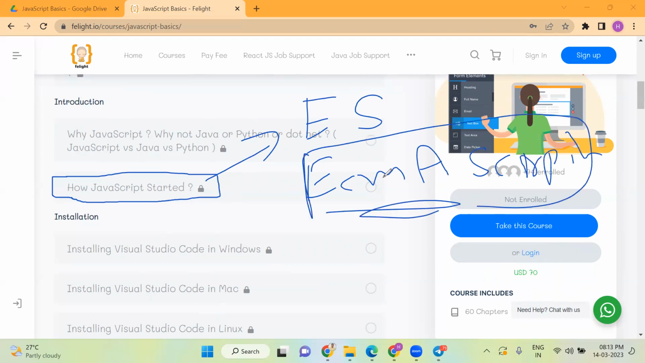Is it clear? So why do we call this ECMAScript as JavaScript? ECMA stands for European Computer Manufacturers Association. Okay? European Computer Manufacturers Association. So the language has become popular with another name called JavaScript.